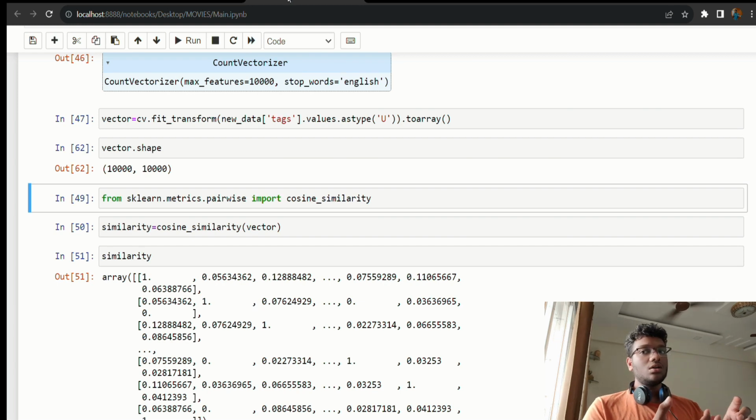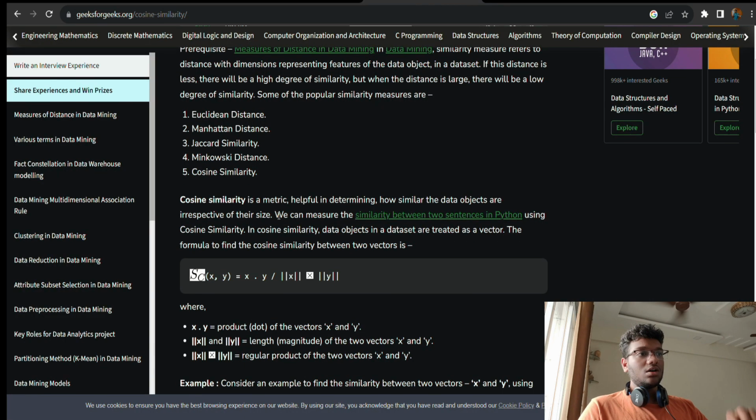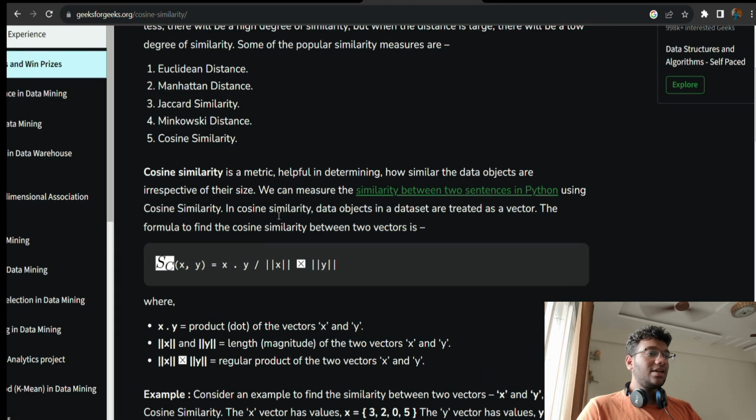When you're comparing 2 different objects, for example a lion and a tiger, we'll jot down the tags or definitions of what a lion is and what a tiger is, and then we'll draw vector lines from the origin and end them somewhere.